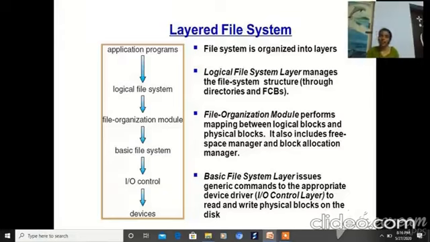The file system is organized into layers, and the logical file system manages the file system structure, that is the directories and the file control blocks. Each file control block is nothing but a table where it stores all the information about a file. What is the information about a file? Every file will have a unique ID, the storage location, the subdirectory details, the creation time, and the properties of the file.